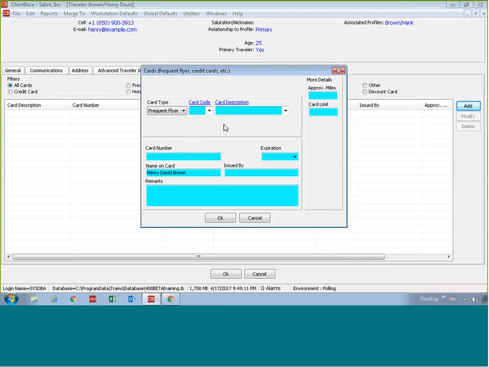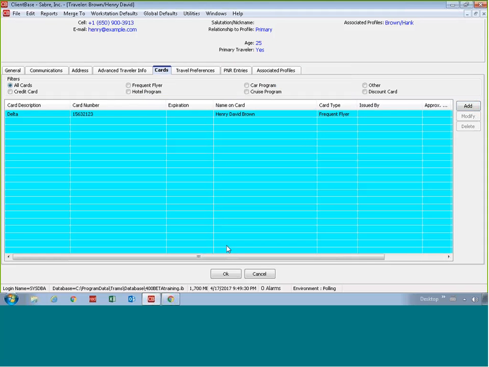So we'll put in a frequent flyer number. I'm going to stick with Delta. We use the same screen for all of the cards, so they don't always apply. For example, frequent flyer cards don't expire, but AAA memberships do. So that's why the expiration date's here. I certainly don't have to fill it in if it doesn't apply. So now I have Hank's Delta number on file.